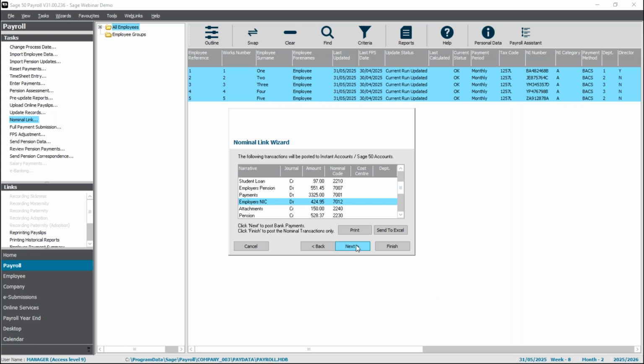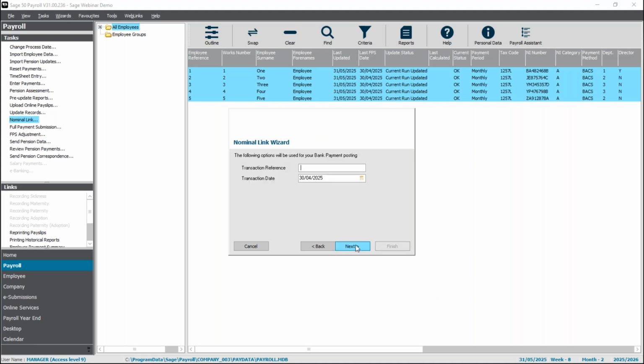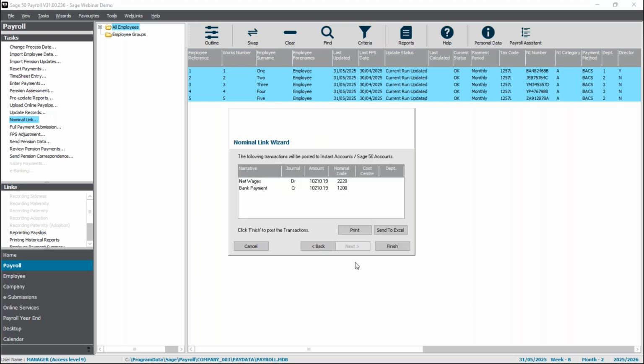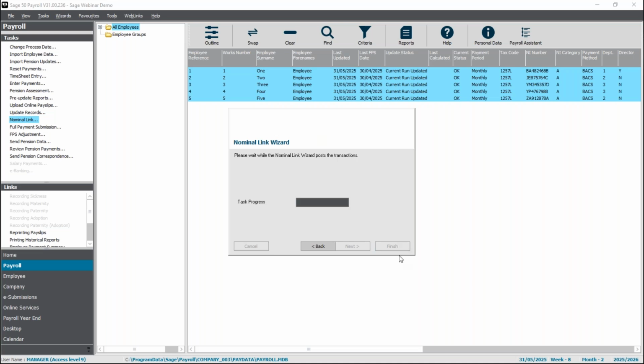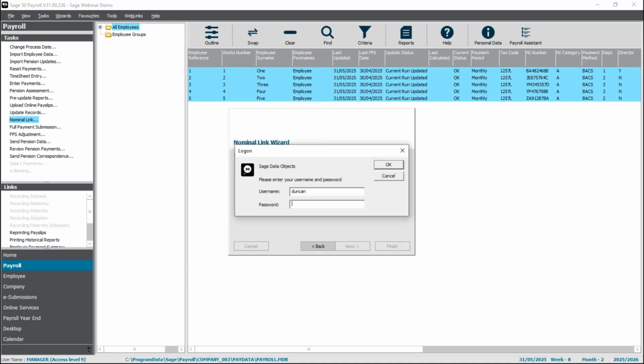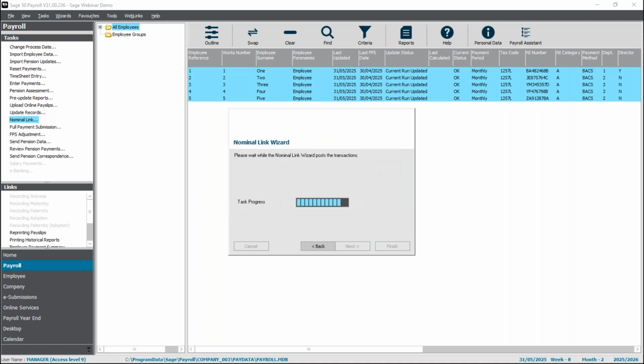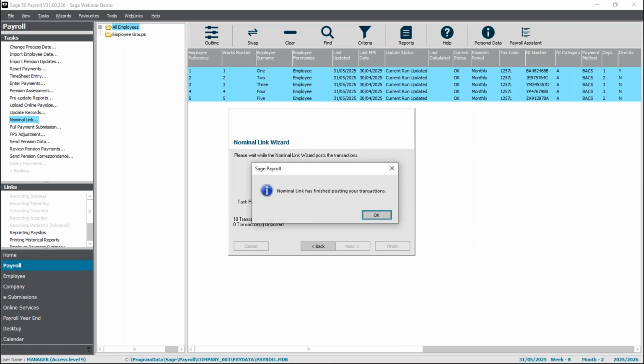So I'm going to move on to my next step, and because I had a bank nominal code entered, I can do my bank payment posting. That's the net wages. It's going to post a journal for that. That's what that looks like. If I click onto finish, that's going to ask me to log in. Again, I have my own accounts login that I use, and the nominal link has then finished posting the transactions.